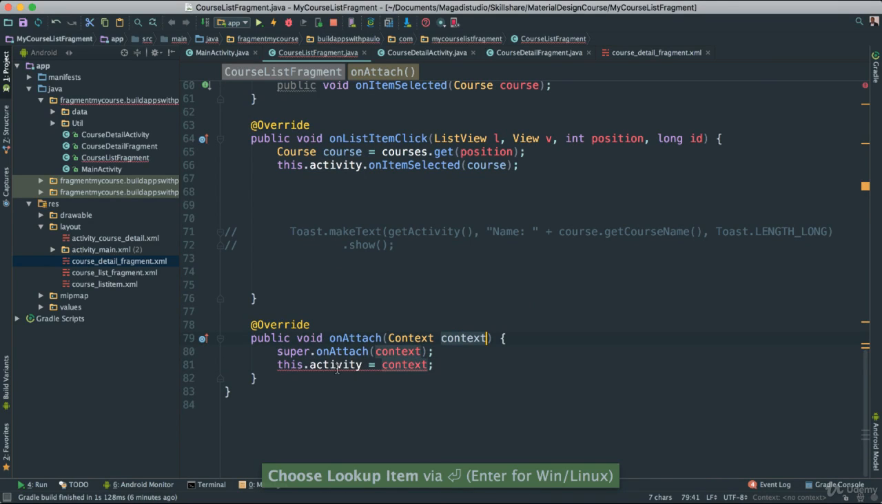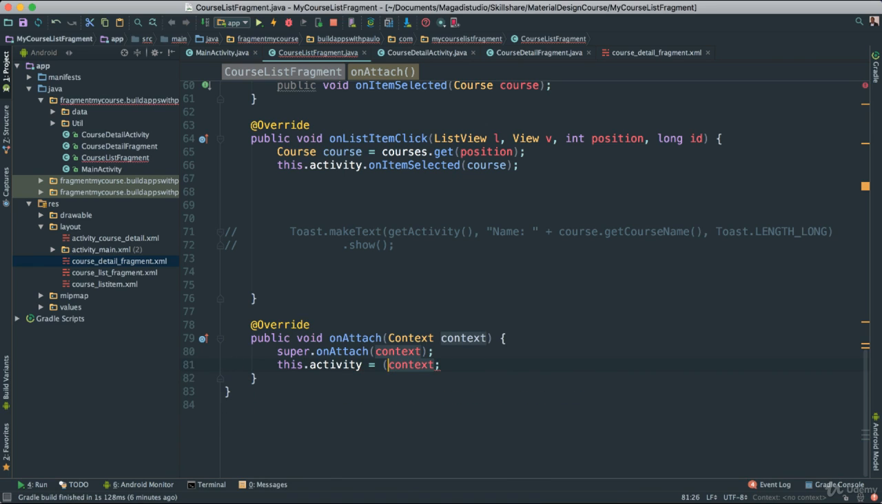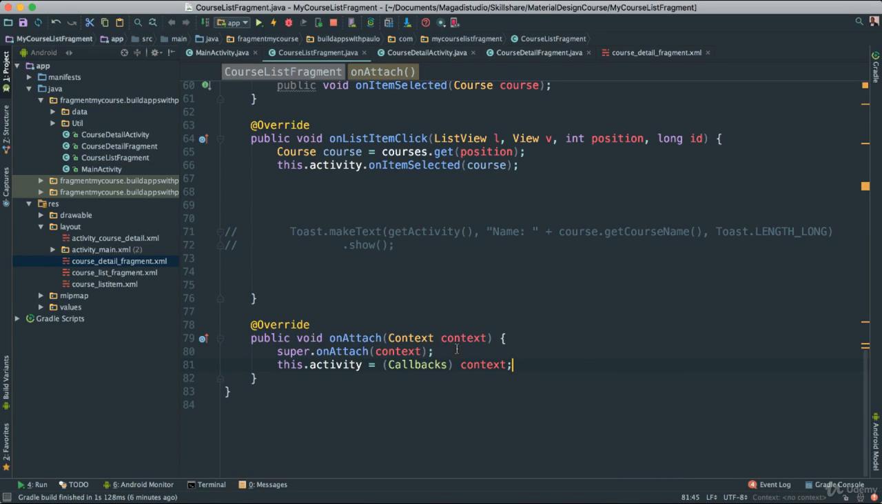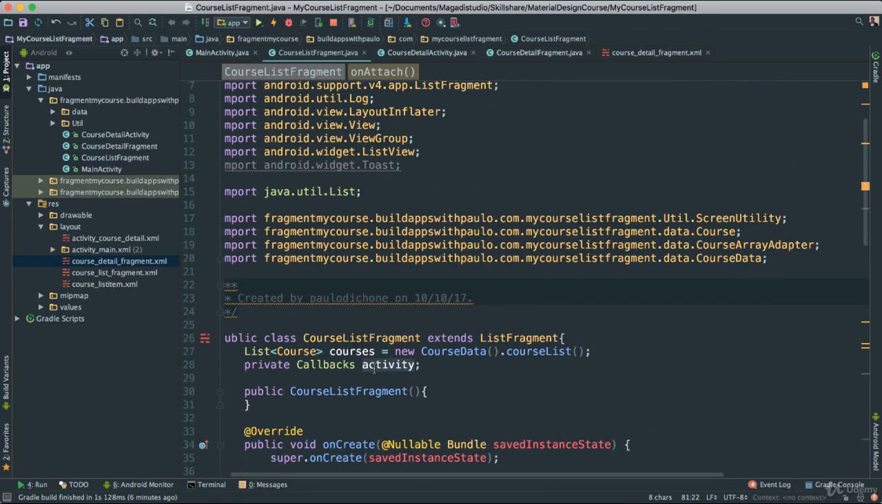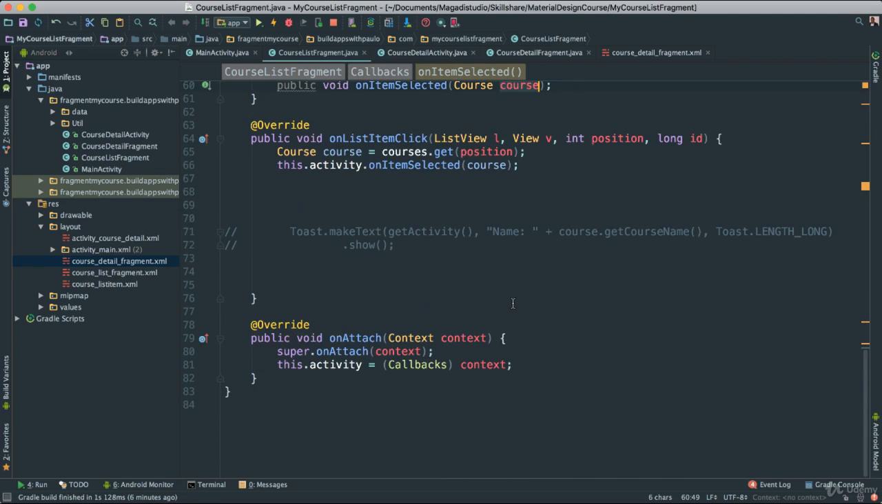We're passing our context. Now we have an issue here because we need to make sure that this is actually a callback type that we created. So we are attaching this callback type that we created at the top here, which we'll be using inside of our own list to invoke the OnItemSelected, this one here, which we need to pass a course object. So now that we have that set up, we have this activity callback ready for us to use.